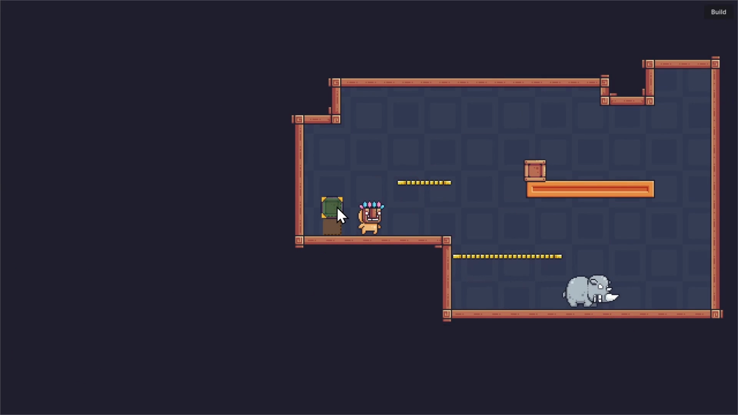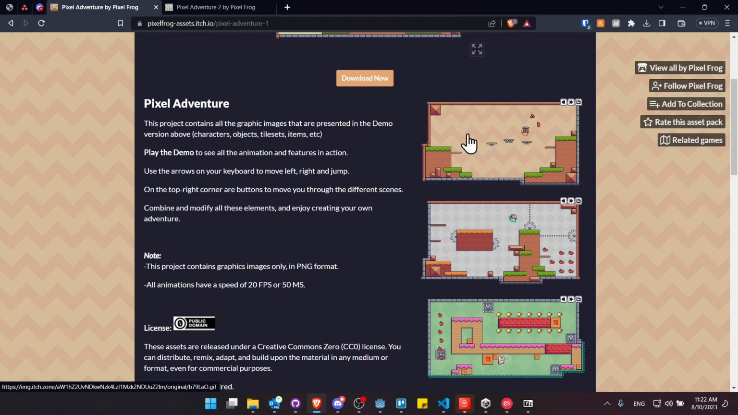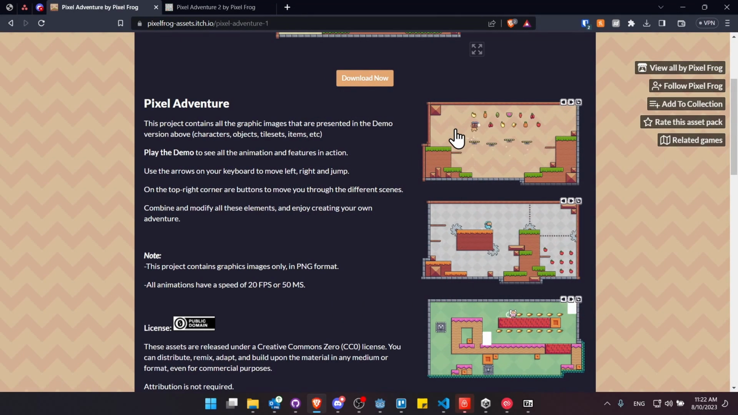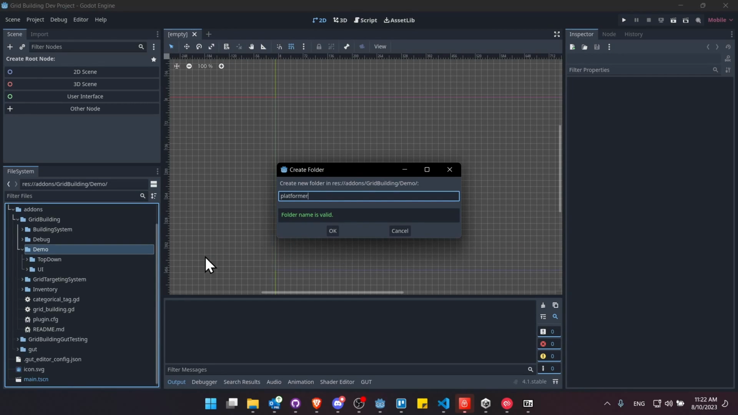So for this demo, I'm going to be using Pixel Adventure, which is a really good platformer pack, public domain. So I'll be taking some of the assets and using that to build hopefully a reasonable working demo with object placement into the game scene. So I'll create a new folder here for platformer.